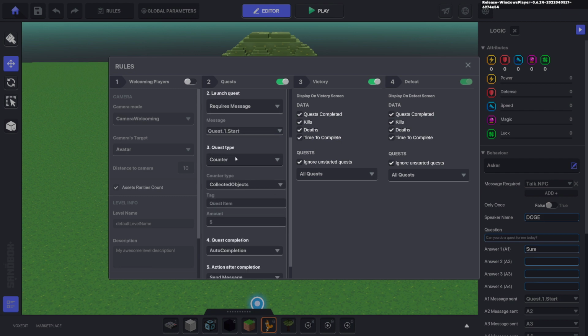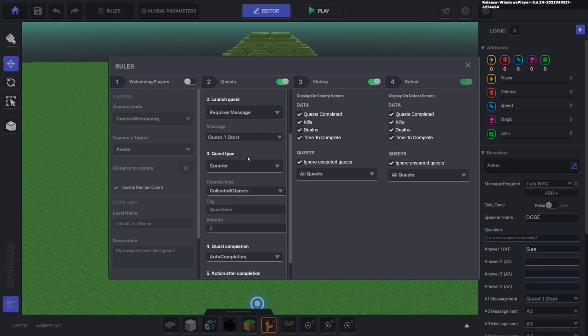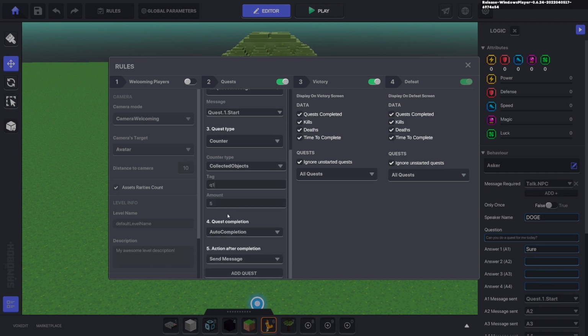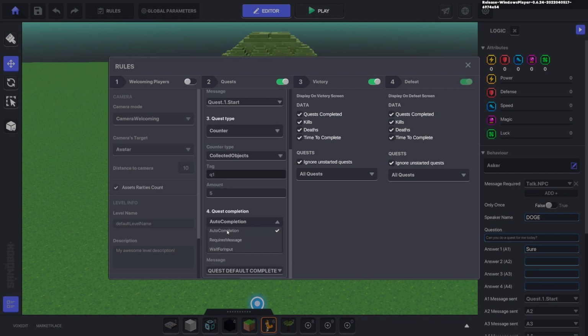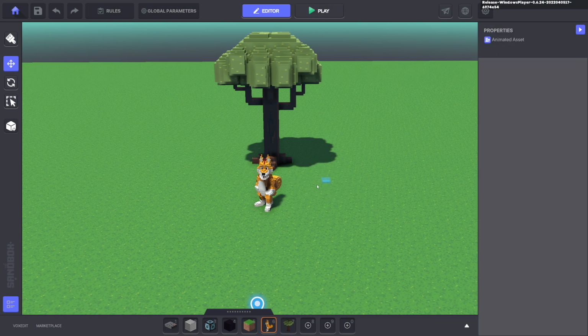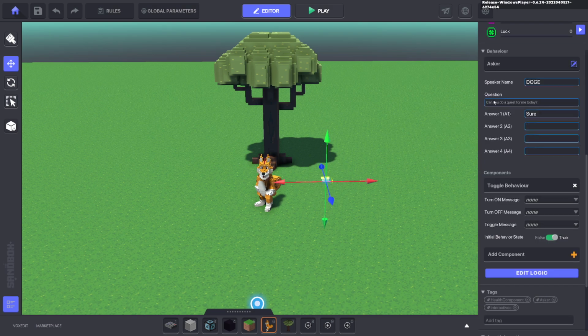It will be a counter quest. And that quest can be tagged with a Q1. And we want to collect some objects. And we don't want it to auto-complete, or we can, it's up to you. And the message gets sent out when it is complete. So quest.1.done. Cool. I hesitated here because I have it saying, can you do a quest for me today?